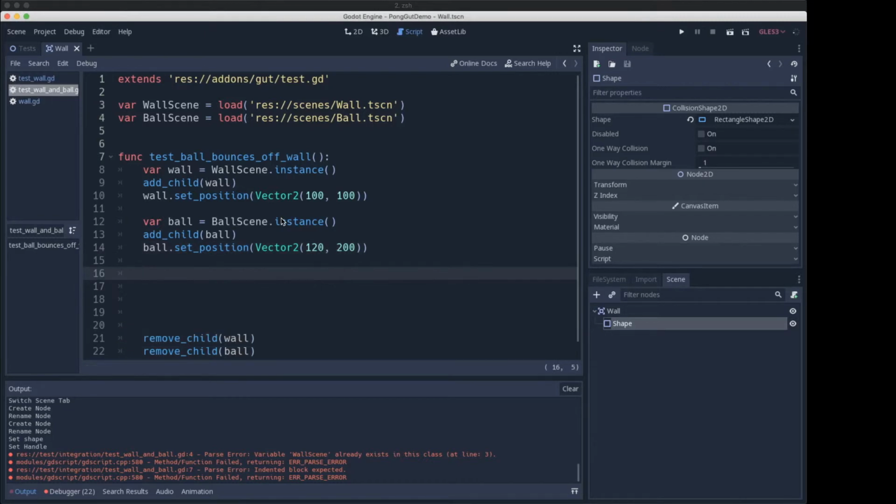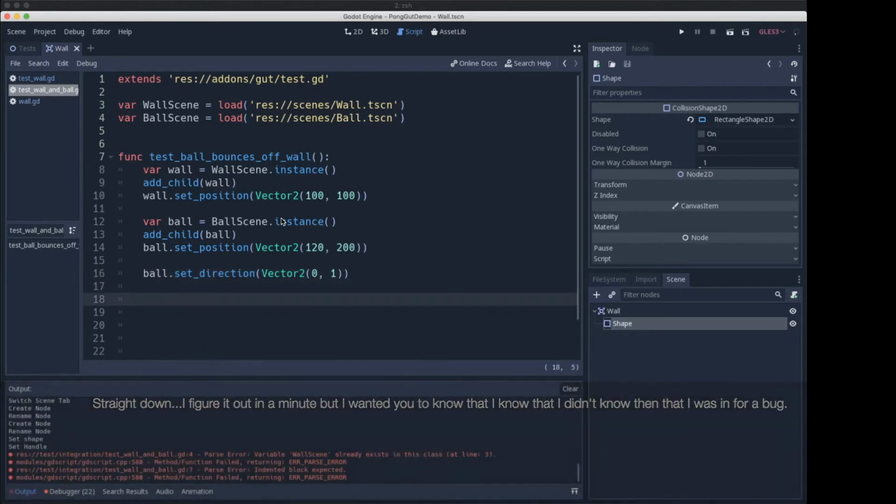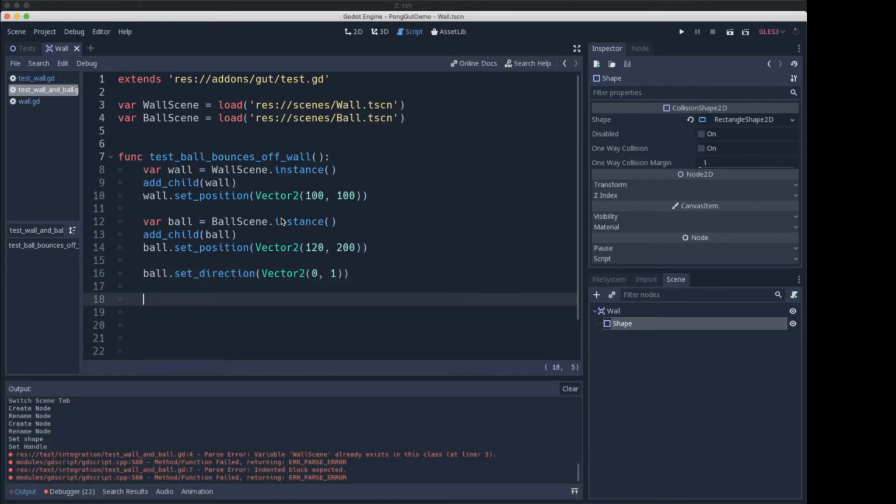Now we've got to set the ball moving towards the wall. So we're going to do a ball.set_direction, 0, 1. It's going to go straight up. Now we've got to let this whole scene play out. We need that ball to move towards the wall, hit the wall, and then come back down.